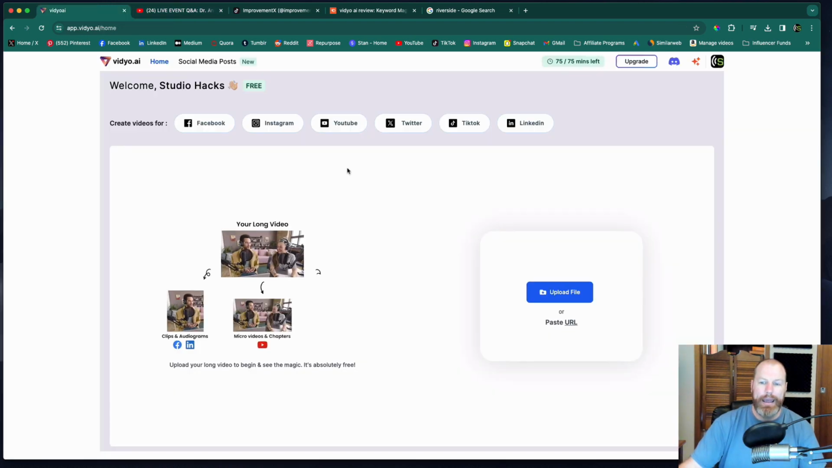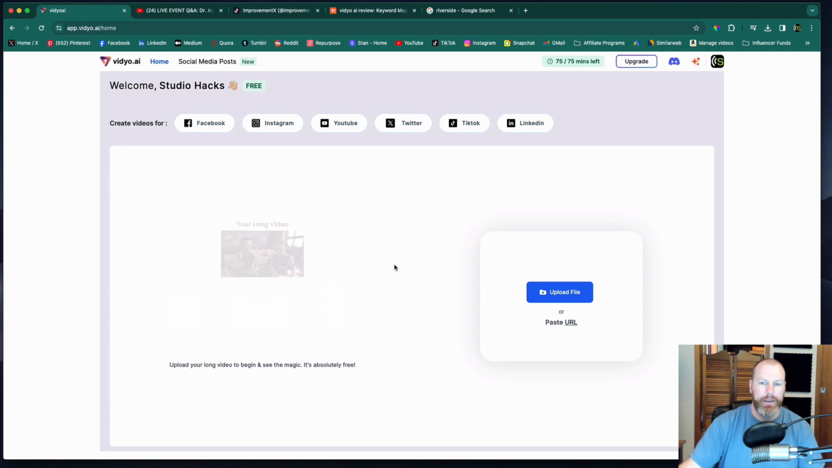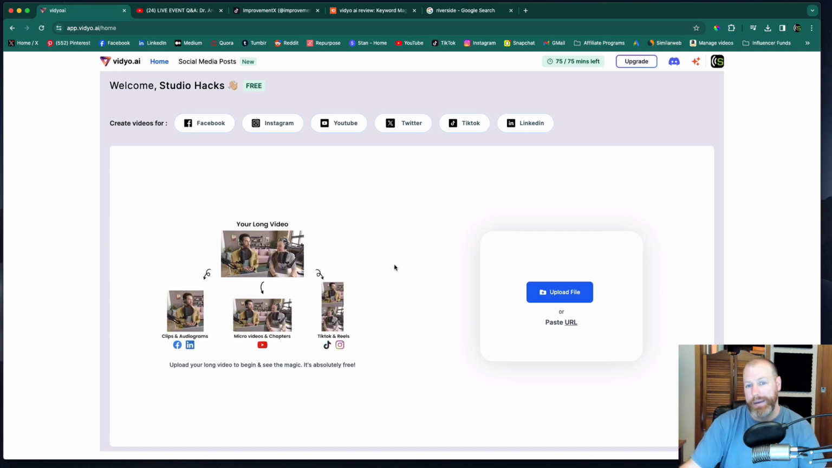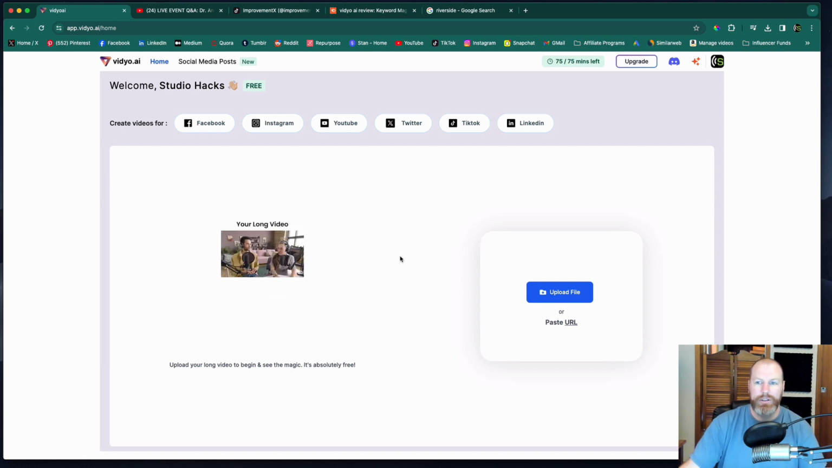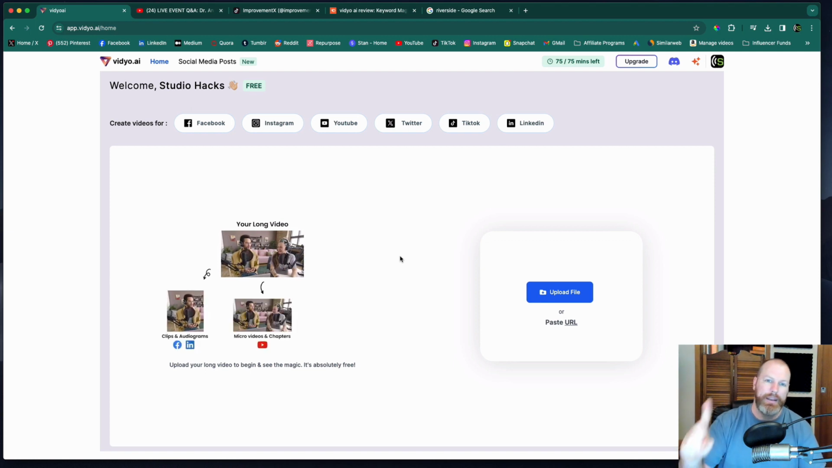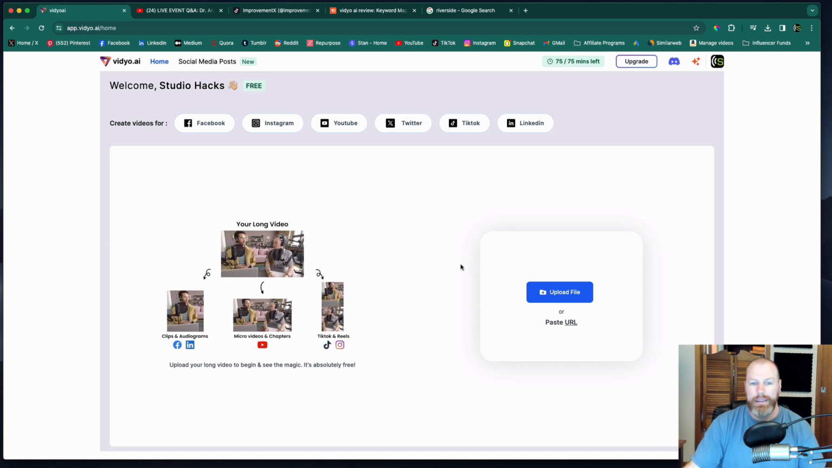With Vidyo AI, you can paste a URL or you can even upload your own video file. So this is a really good tool if you've got your own podcast or you make your own videos where you're talking and you can repurpose your own content and make lots of short clips. So you can turn one piece of content into 10, 15, 20 pieces of content that you can use across all your social media platforms.